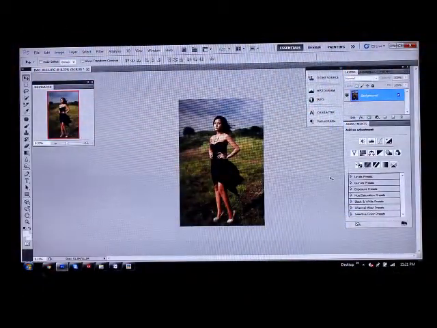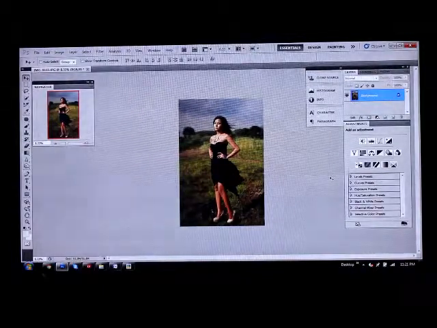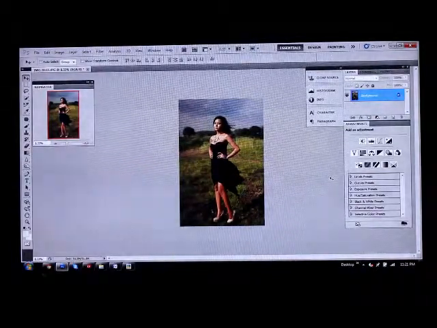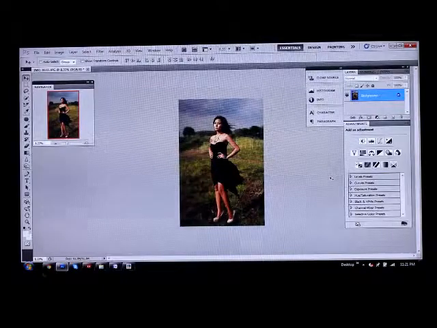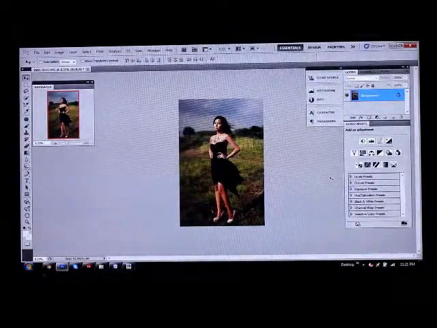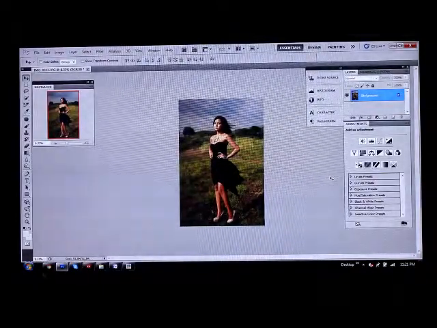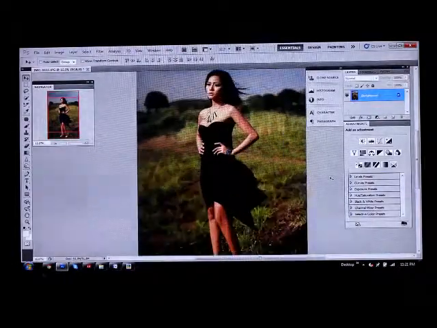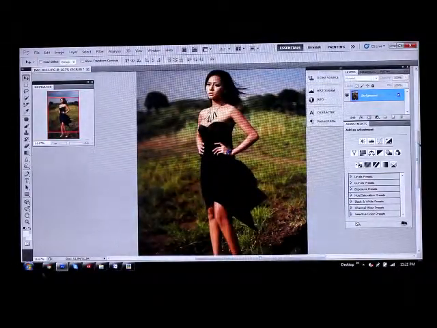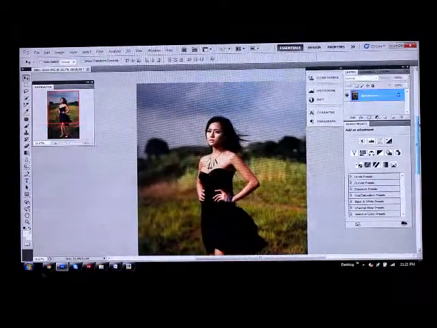Okay, so like I said, today this is Adobe Photoshop CS5. This is what most photographers use to edit their portraits. As you can see, I have this very beautiful model right here. Now I'm going to edit her picture.